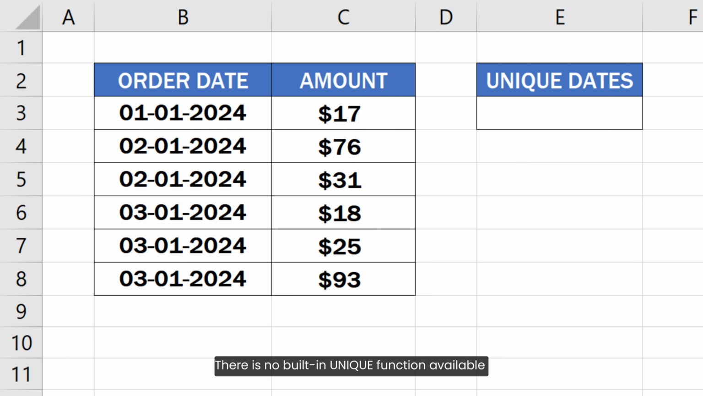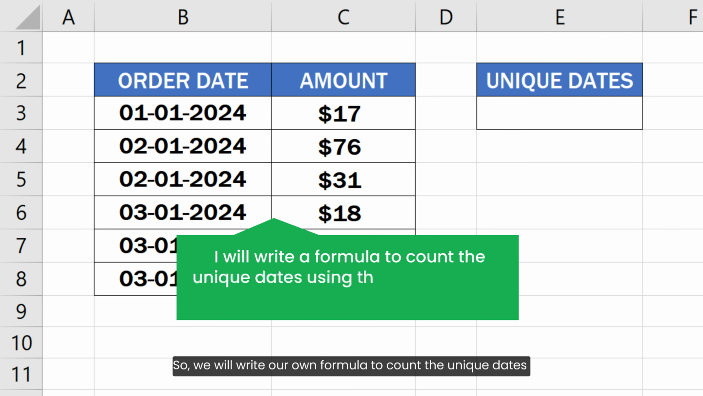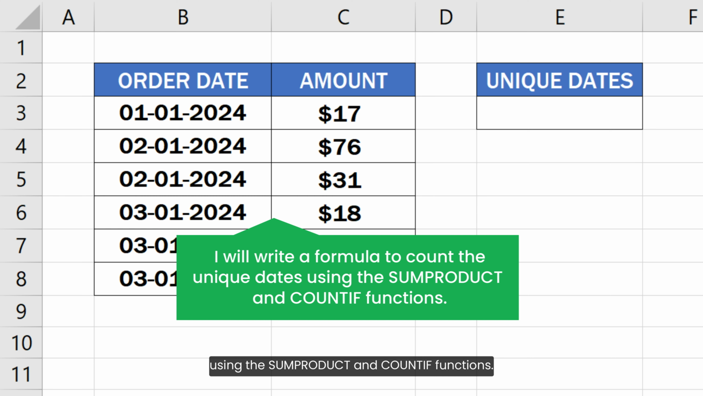There is no built-in unique function available except for a few newer versions of Excel and Excel 365. So we will write our own formula to count the unique dates using the sum product and countif functions.